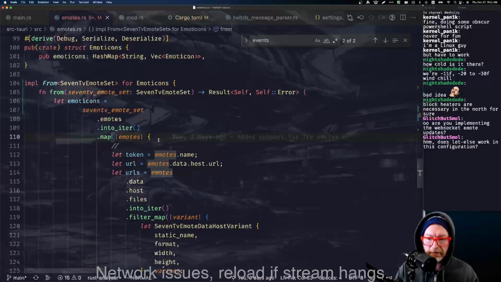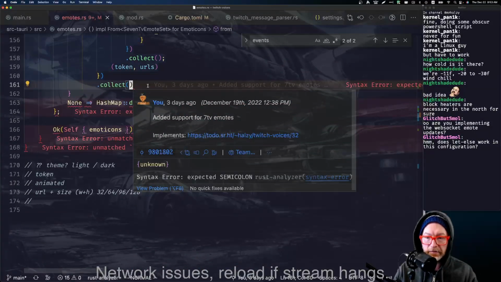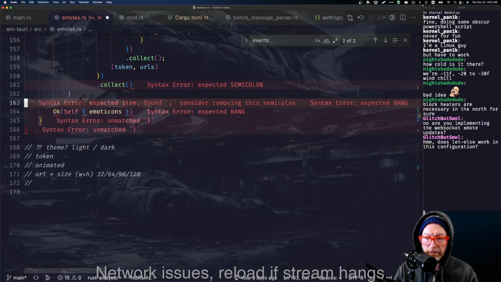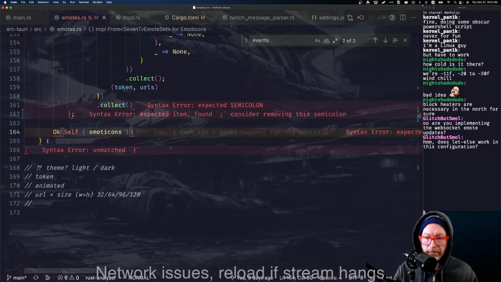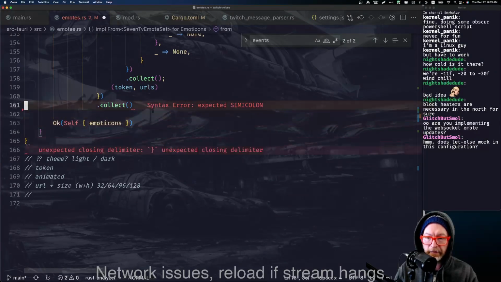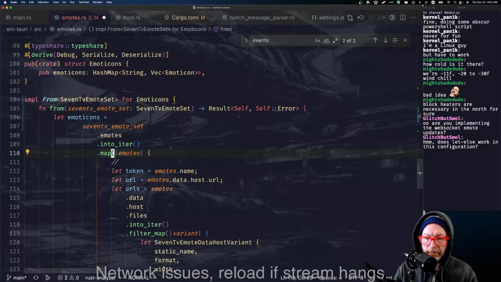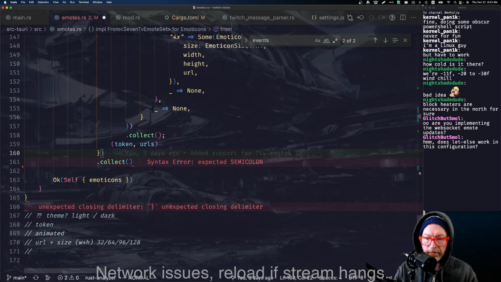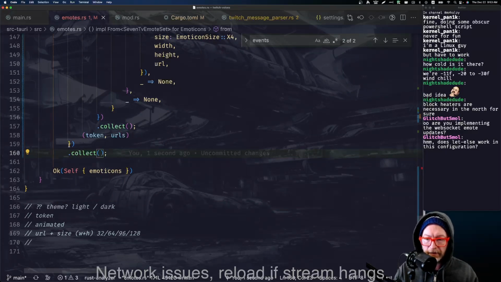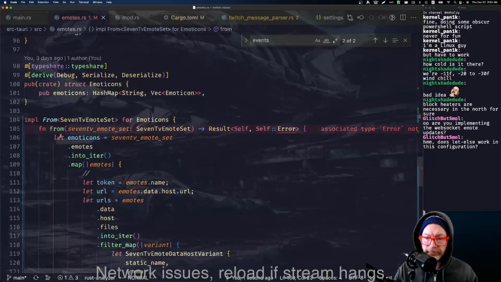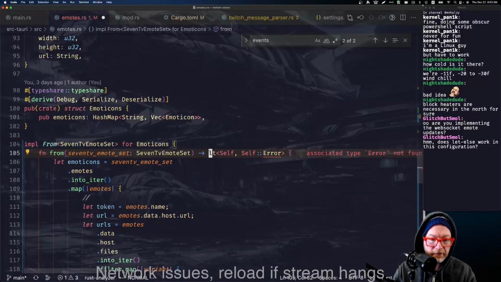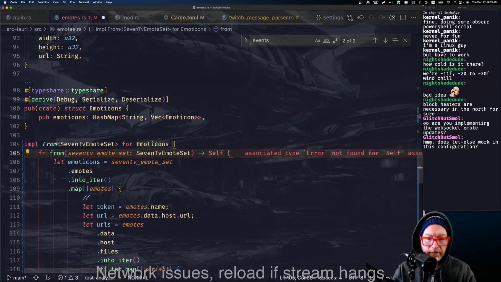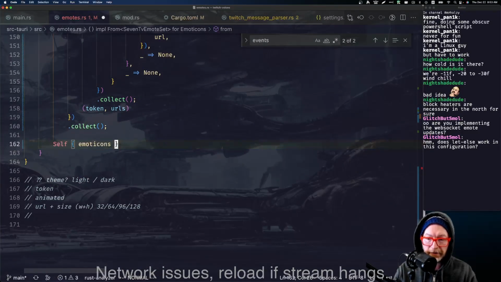Emotes iter, blah blah blah. Do a crazy map, then collect. Get rid of that. And, all right. Oh, we no longer need an error. Yes. And it's just self emoticon. Okay.